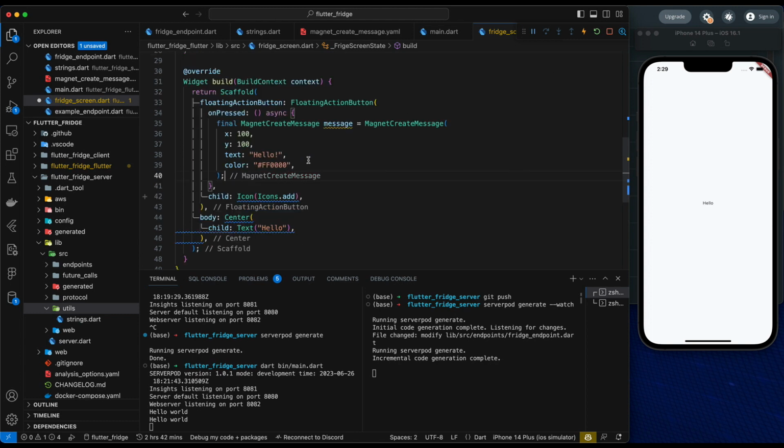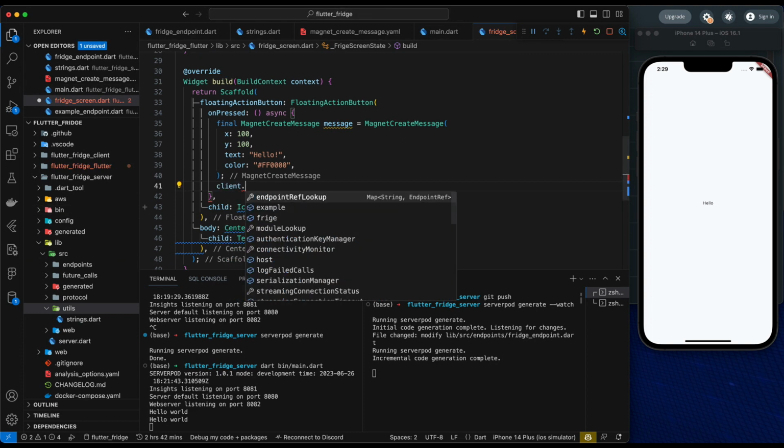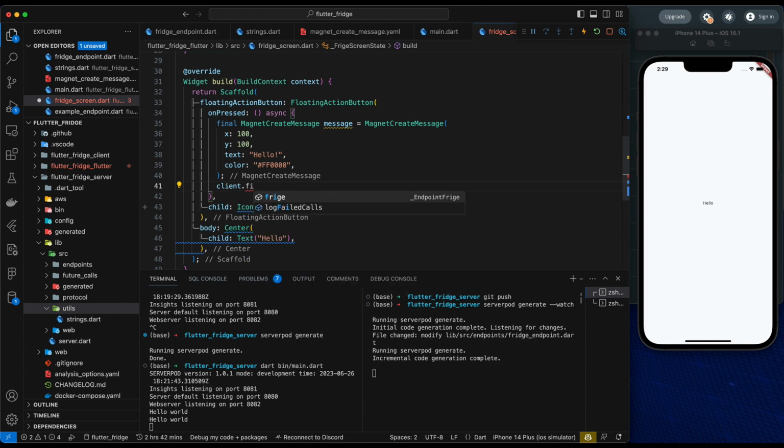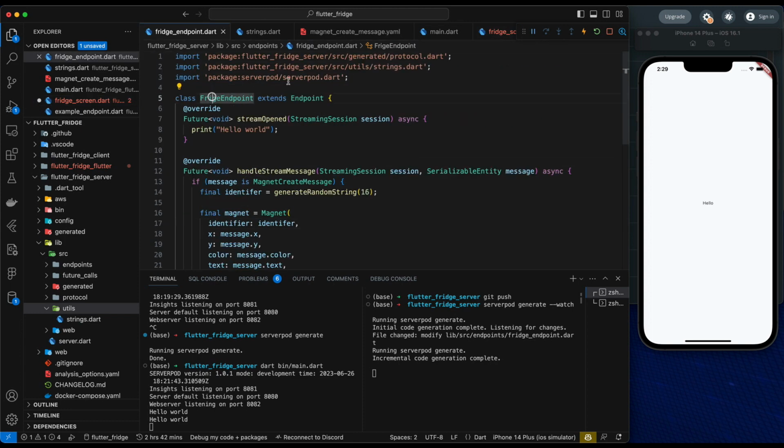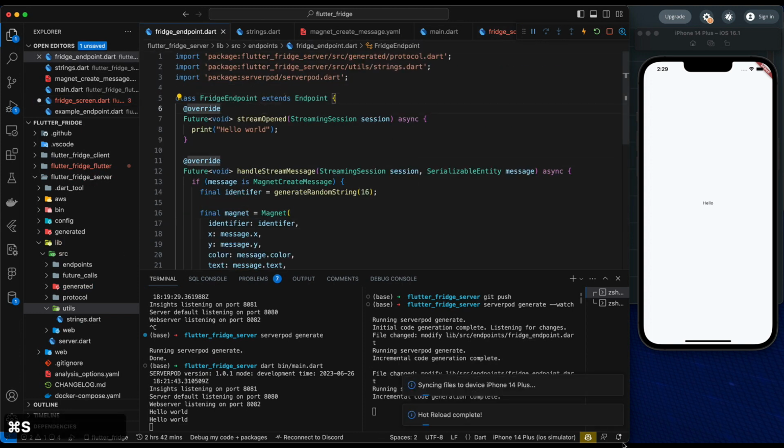So that'll be red right there. And so we create the message, but then we also have to send the message. So now we use our client that we have, and we can go into .fridge, which I realize we have a typo here. Fridge should have a D. So that probably happened because, yeah, right here. So let's save this here, and that should regenerate our code.